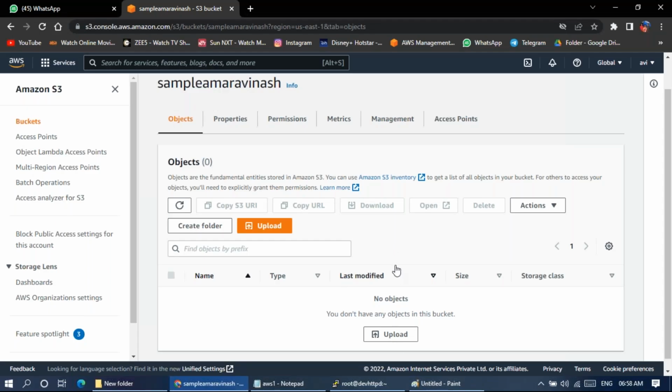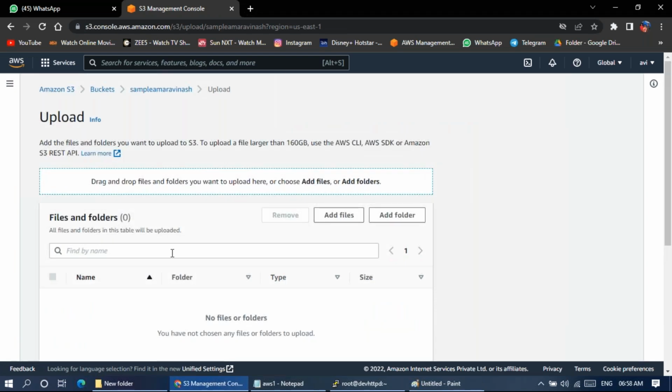Even from console also. If anybody has console access, we can provide access from the console also to them. We can give access to S3 bucket from console also. See here, you can upload the files from your laptop directly. You can see them.